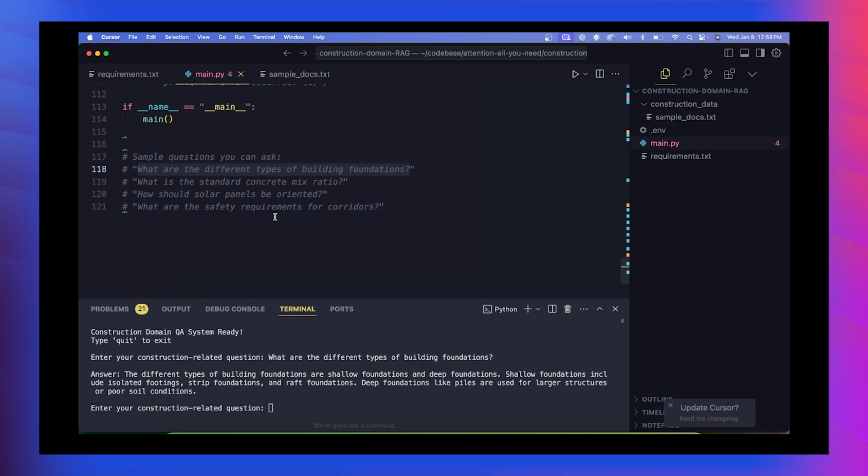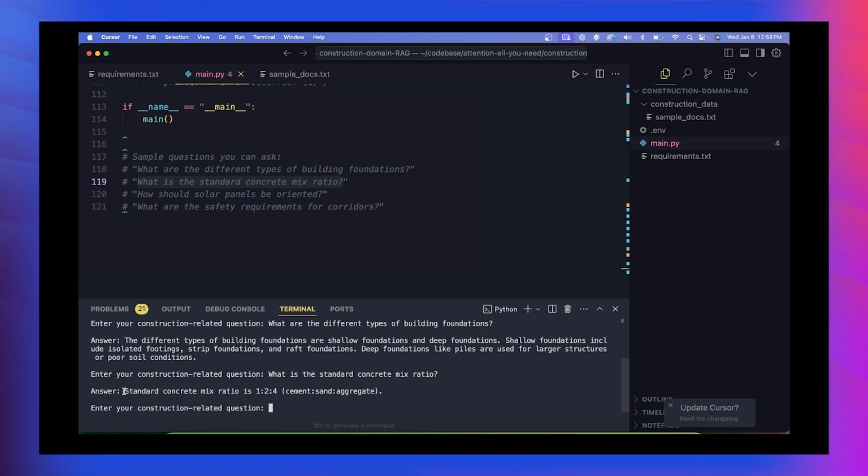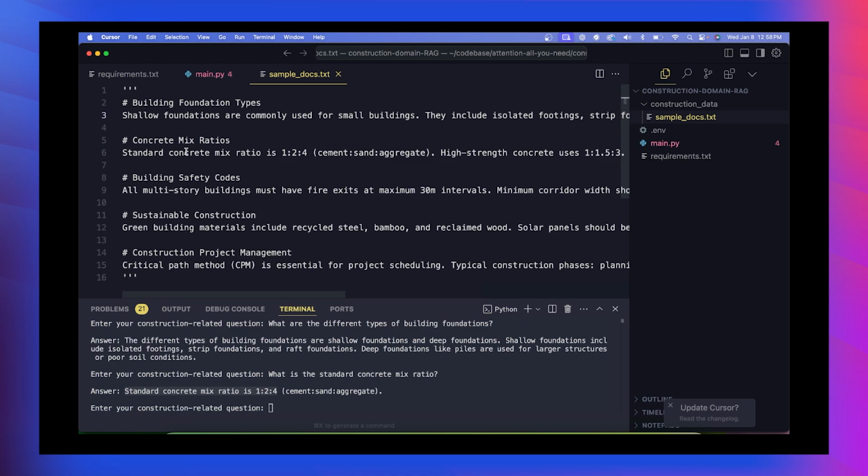And if I ask one more thing, like what is the ratio for the concrete mix, it exactly gives the right answer. In the sample text, it is mentioned somewhere that the standard concrete mix ratio for cement, sand, and aggregate is 1:2:4. It was able to get that.